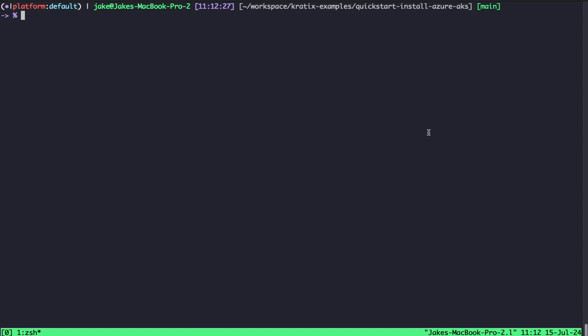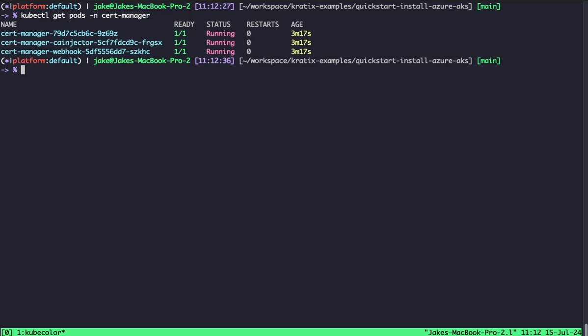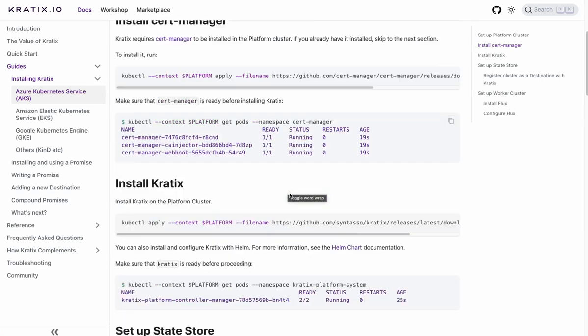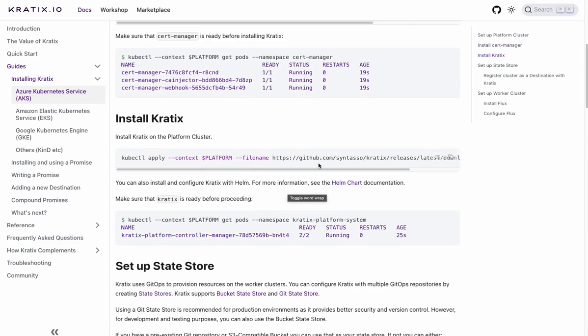Now that we've installed cert-manager, let's wait for the pods to be running. Cool, so we can now see that cert-manager has been successfully installed. So the next step is to install Kratix. In this case, we're going to take the manifest for the latest version of Kratix from the Syntasso Kratix repository and install that into the cluster.